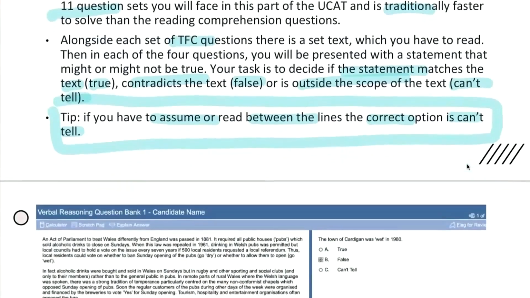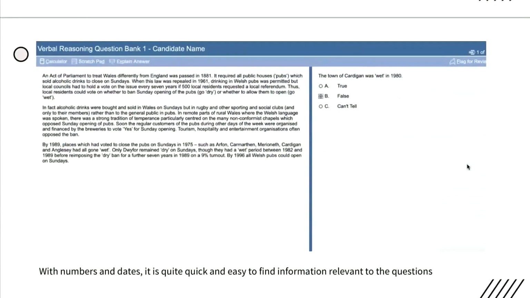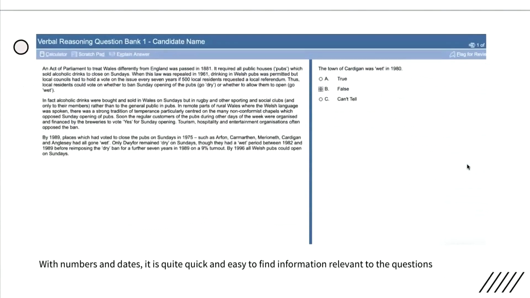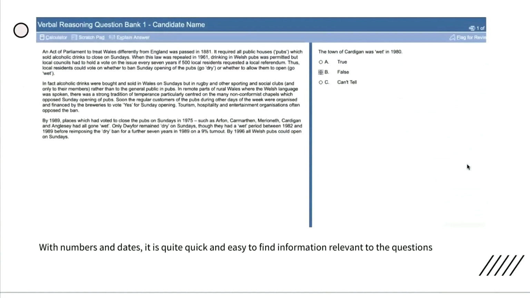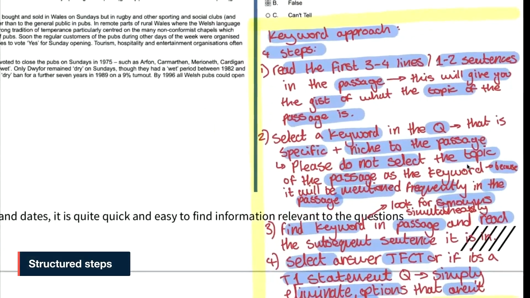Let's move on to the main technique that we'll use to solve these questions. So let's have a look. Let me show you guys the keyword approach firstly. Now, keyword approach is very, very important. Now, what is a keyword approach? There are 4 key steps to the keyword approach.